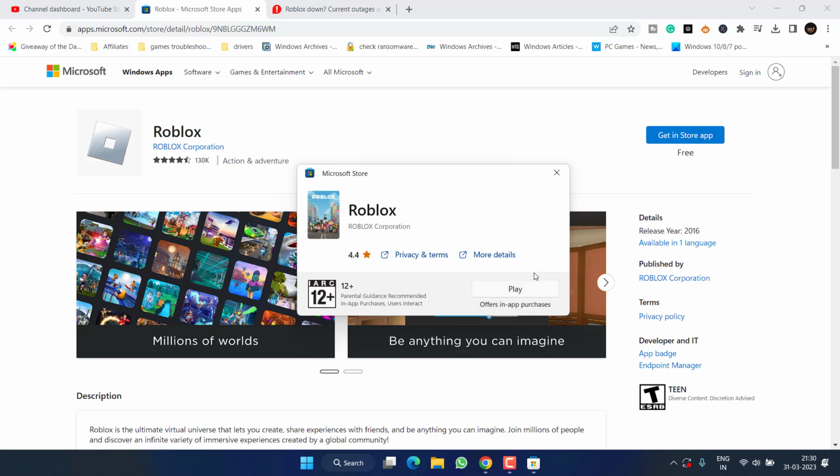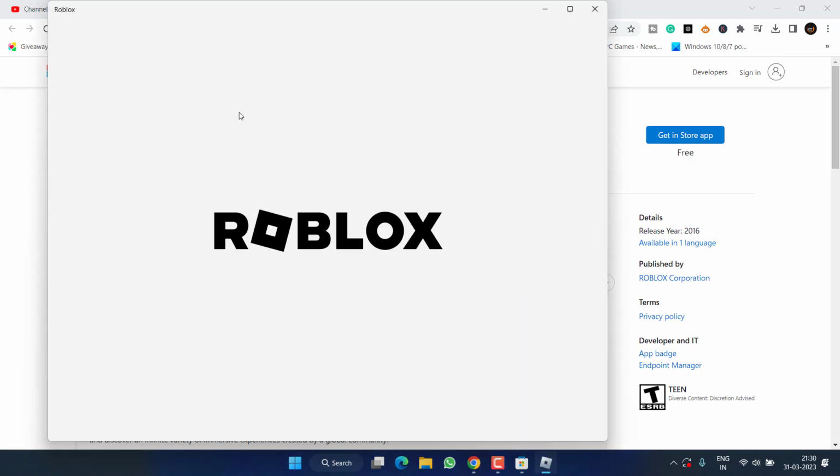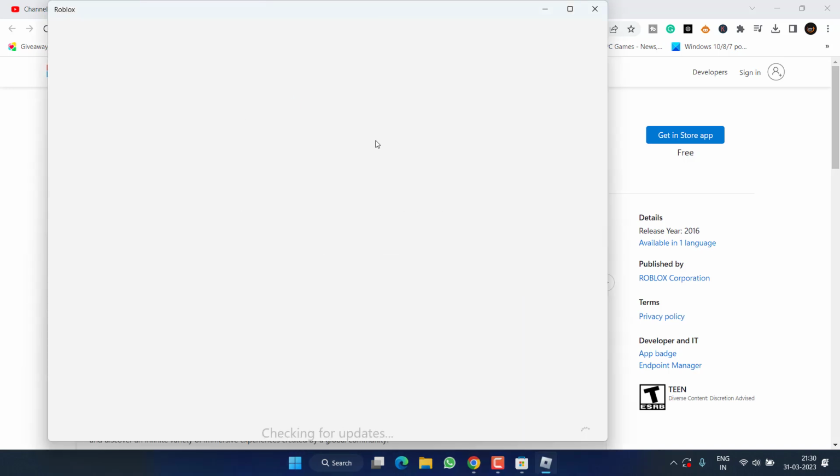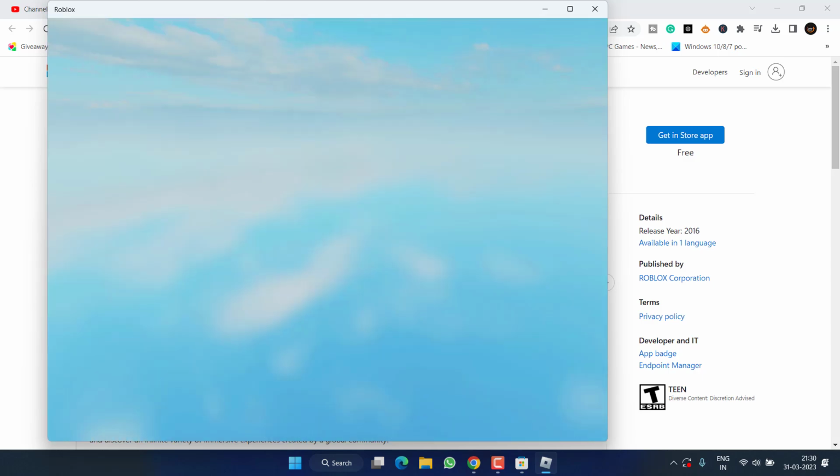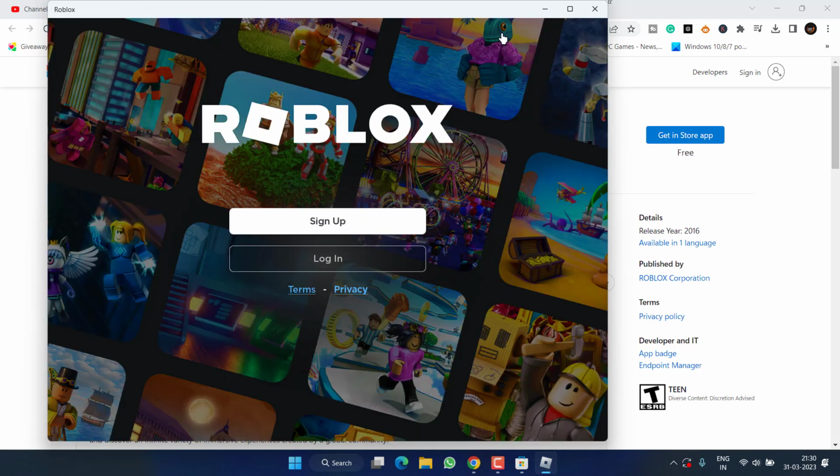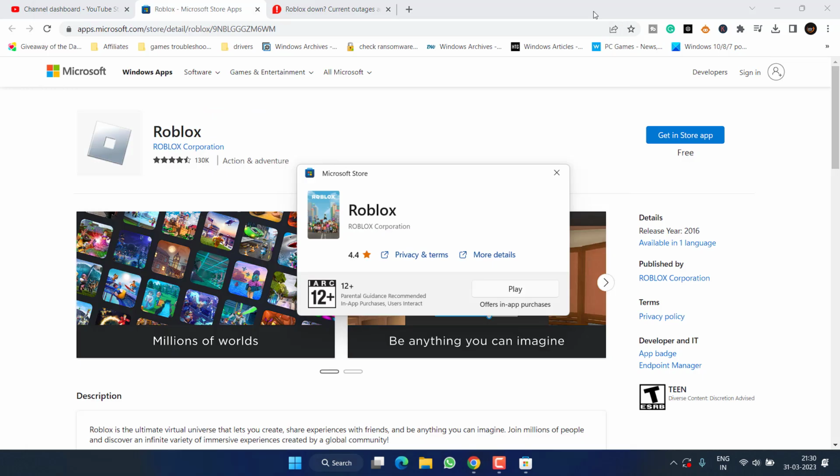Once it is installed, go ahead and click on the option Play. This will launch Roblox for you. Go ahead, sign in using your login ID and then play the Roblox game without any kind of issue.